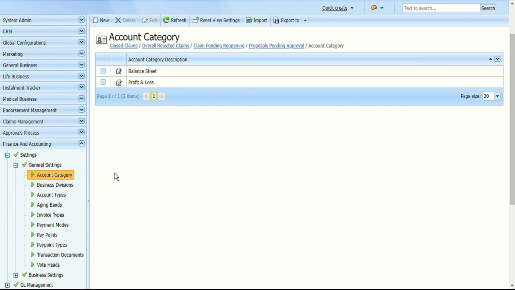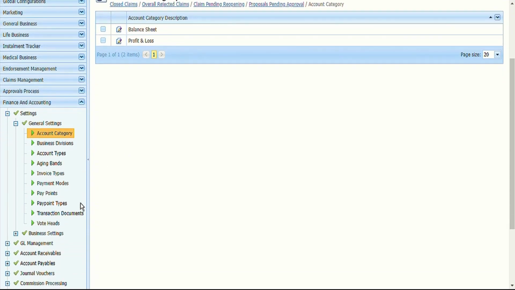Here we have general settings, where one can specify account category, business divisions, account types, aging bands, and so forth in an effort to determine how your finance will look and how your reporting will be.